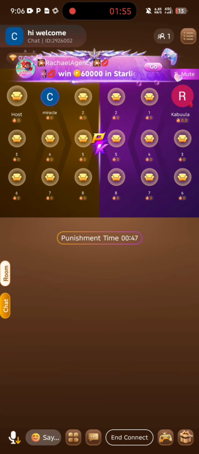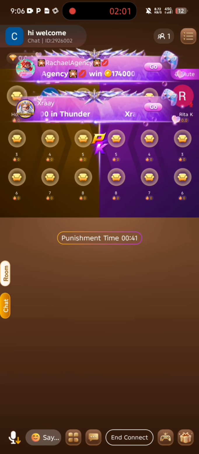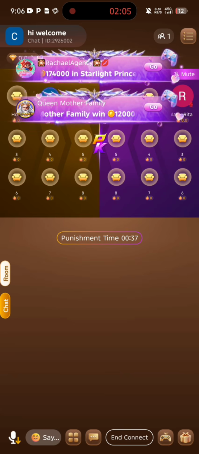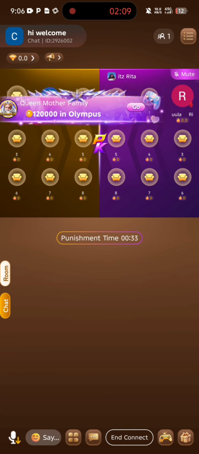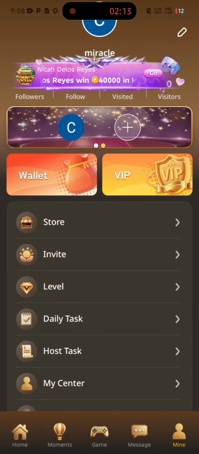But if the app didn't cut the PK, do not go ahead and click end connect, because you might not know what is going to result. Okay, there is some app that if you end PK, they are going to maybe remove your diamond or remove your points. Okay, because of that, do not do that.